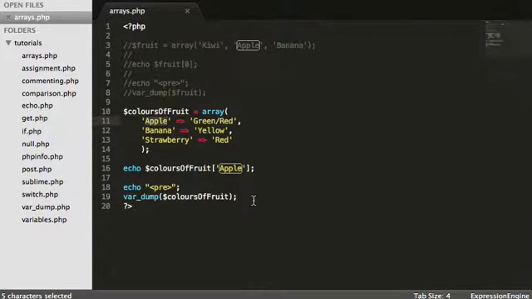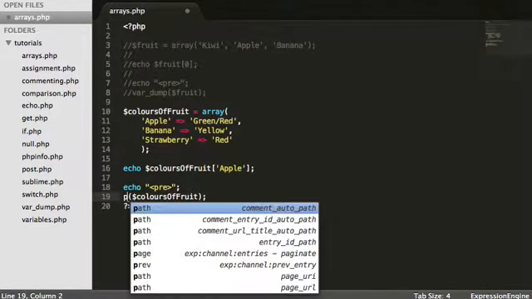Now, as opposed to doing var_dump, in my print tutorial, which I can't remember which number it was, quite early on, I said that we would be looking at the print_r function. Now print_r is just a human readable way of retrieving information from a variable. So it works essentially along the same lines as var_dump.